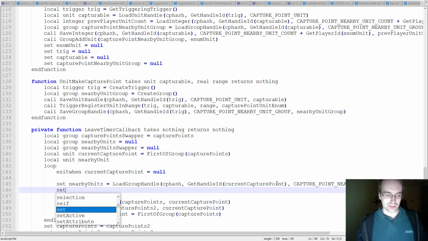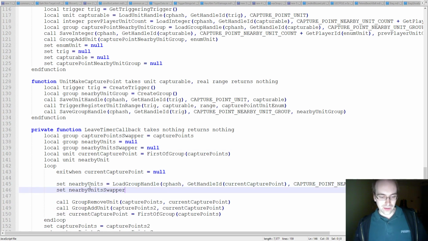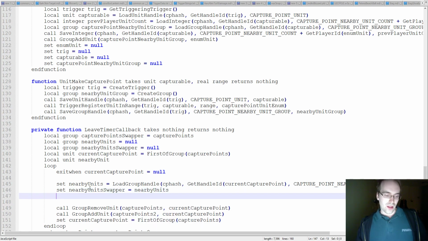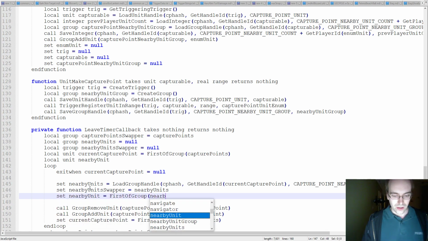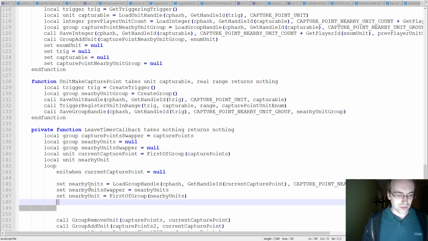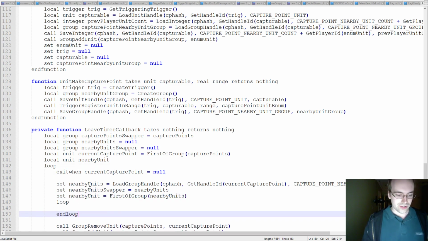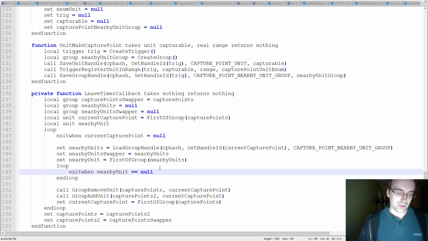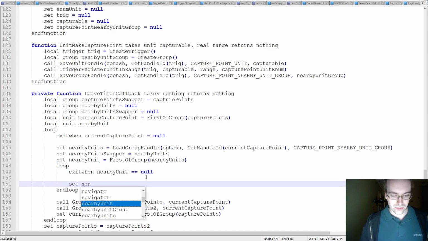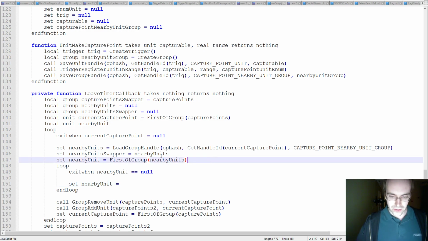So that's the nearby units. And set nearby unit swapper equal to nearby units. And then now we can loop through all the nearby units. Nearby unit equals first of group nearby units. This is all kinds of awesome right here. This is 2019. This feels like 2001. Alright. Exit when nearby unit equals null. And we'll set nearby unit equal to first of group of nearby units.